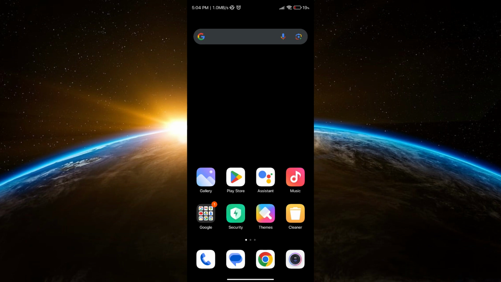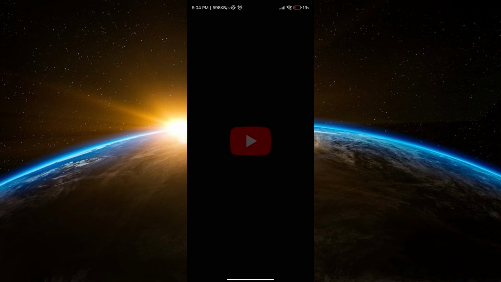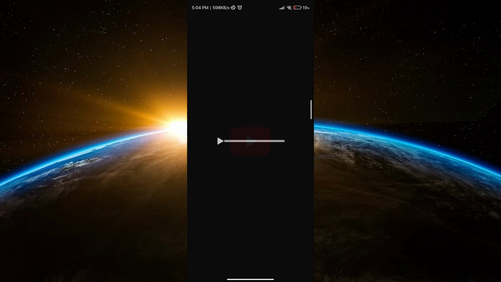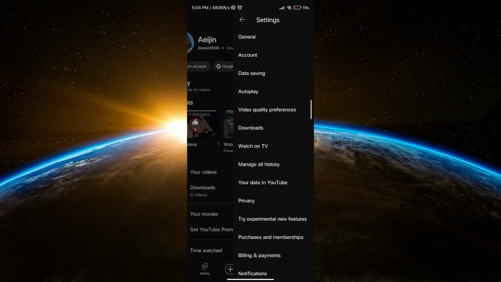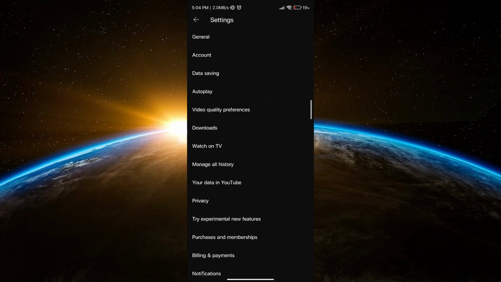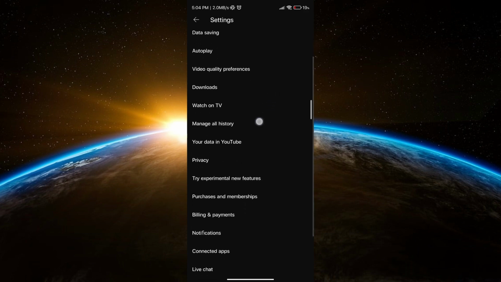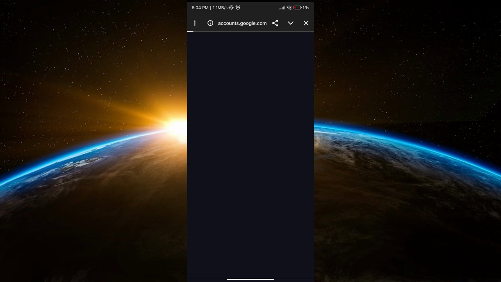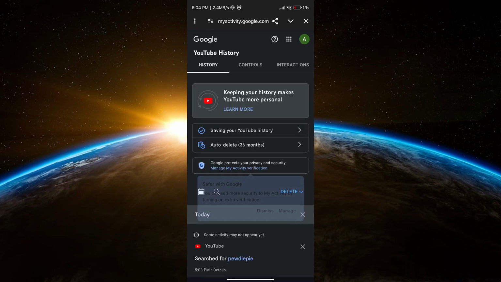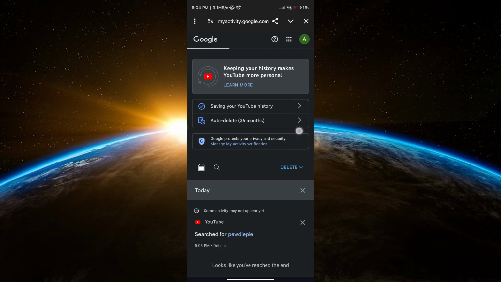Now, open your YouTube app, and then go to your profile and then click settings. And now go to your manage all history. And now you will see the delete option of search history. Now click delete and click delete all the time.